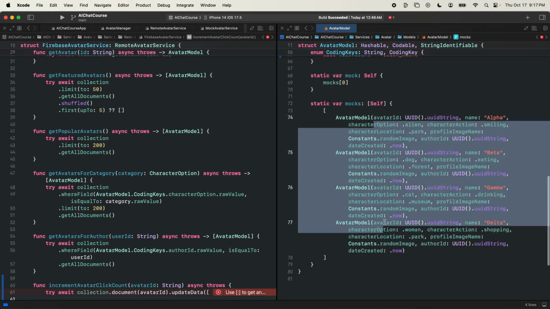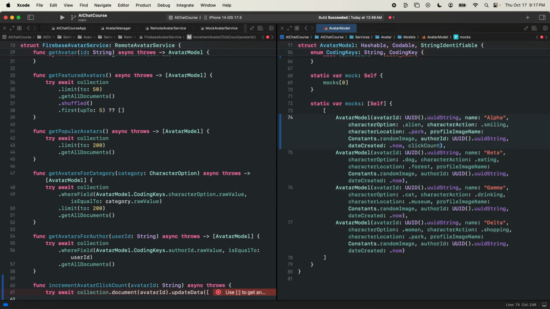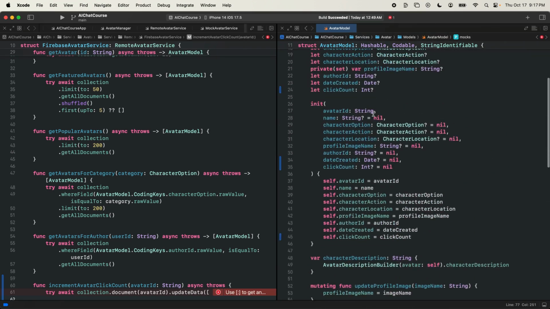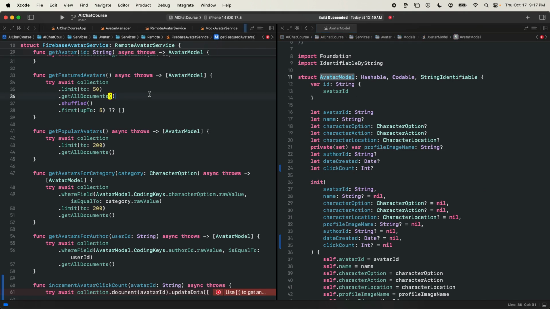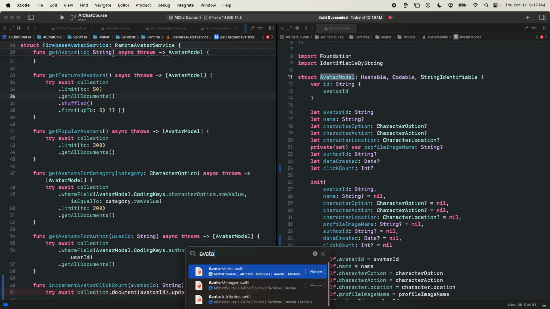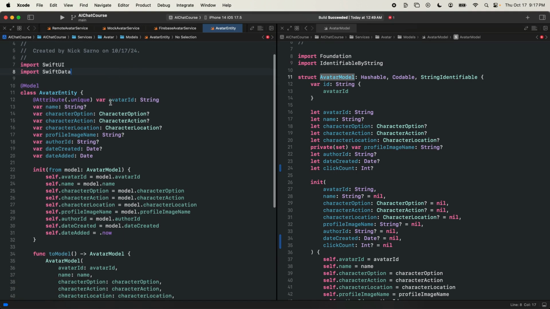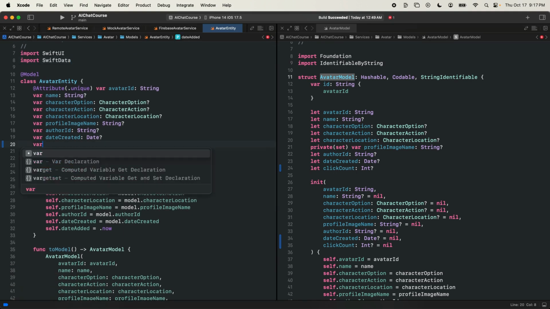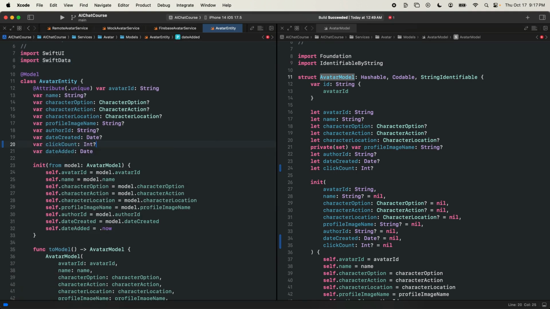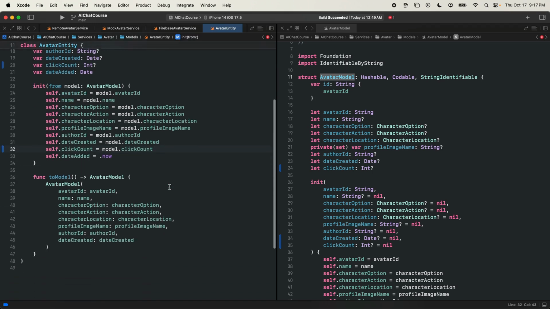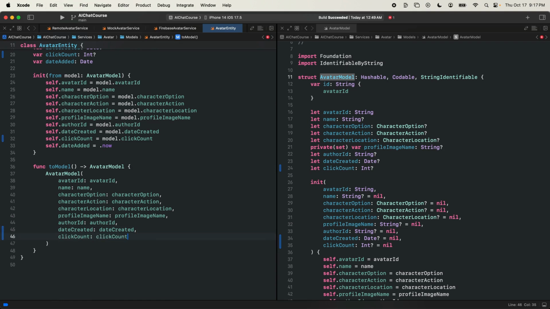We don't really need to update our mocks right now, but we could. Let's do click count here of 10. And I guess it'll just be quick and easy. We'll do 10, we'll do 5, we'll do 100, and then maybe 50. Doesn't really matter. And then lastly, remember we created that one-to-one for avatar model to the avatar entity. And so in here, let's also add a click count of type integer, optional, and we'll set self.clickCount equals the model.clickCount. Here we'll convert back to the click count.